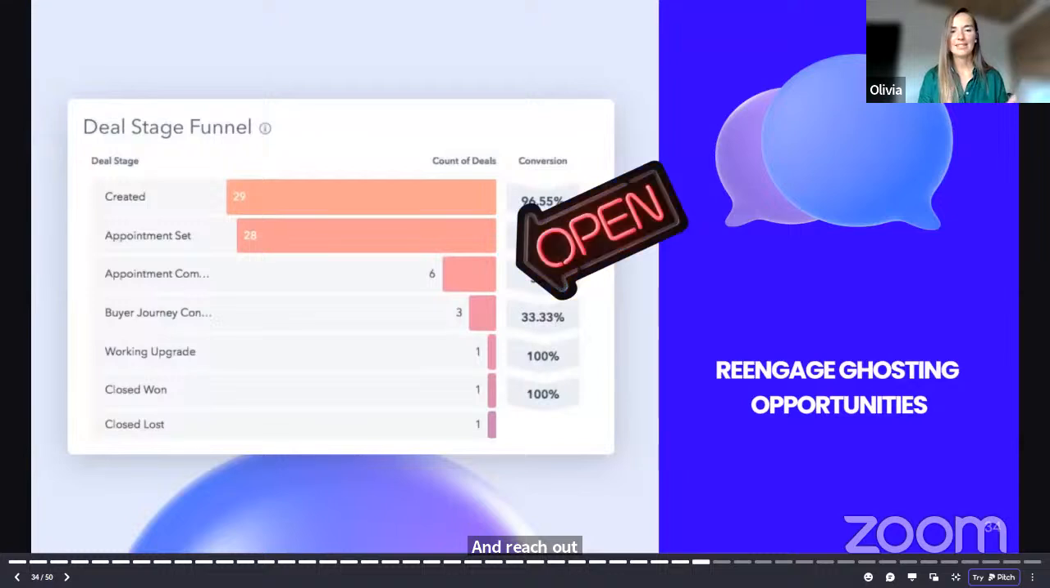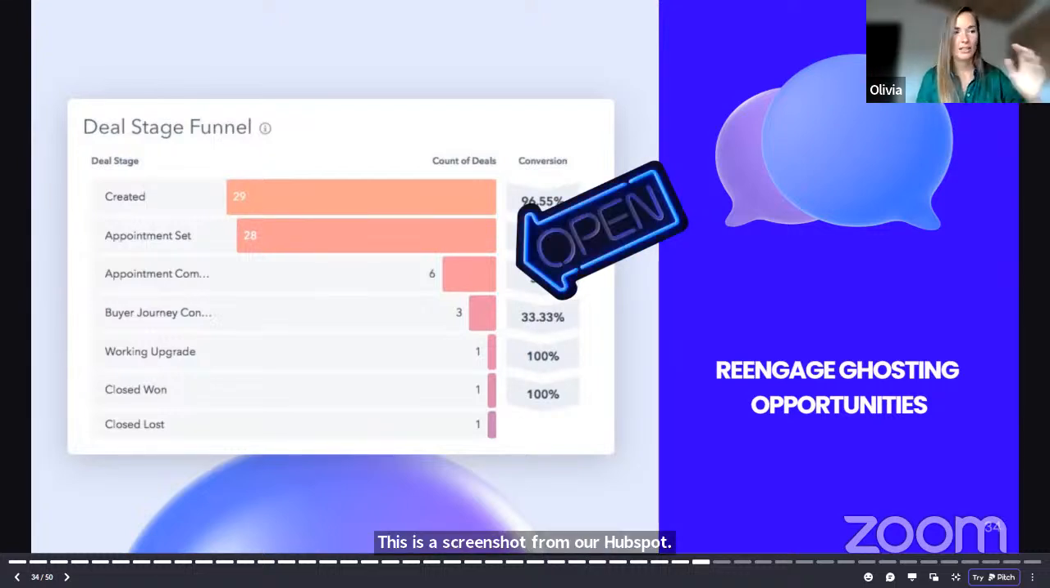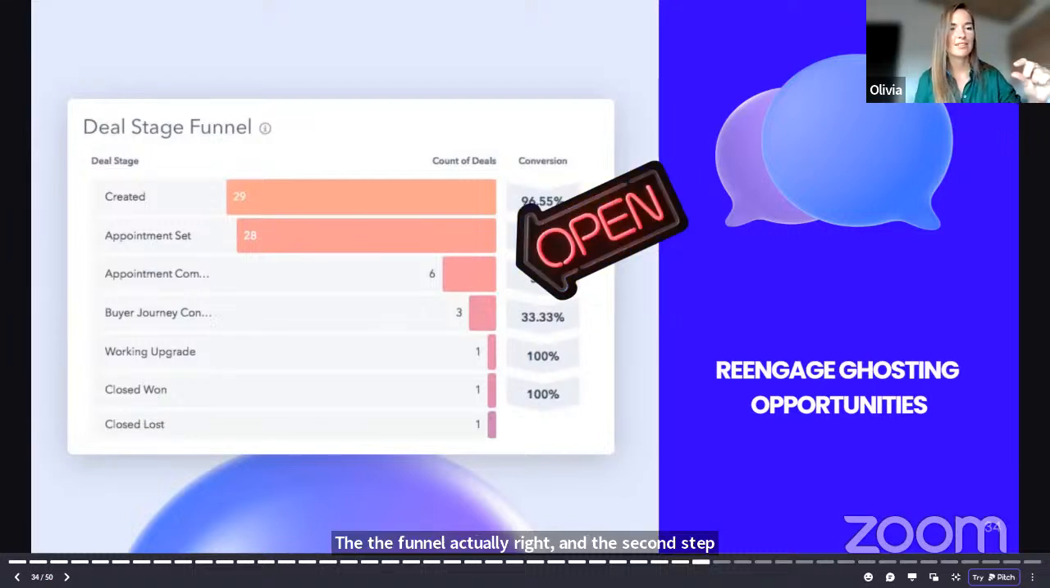And a few cases here. So this is a screenshot from our HubSpot, and here you see the funnel actually, right? And the second step, appointment set, and then appointment completed. So then you see the gap.